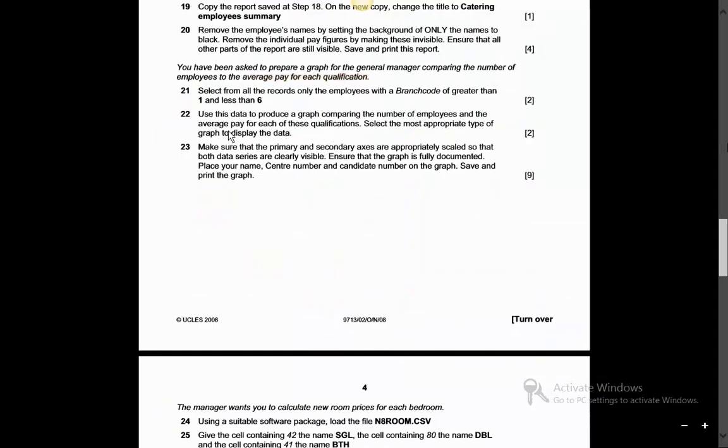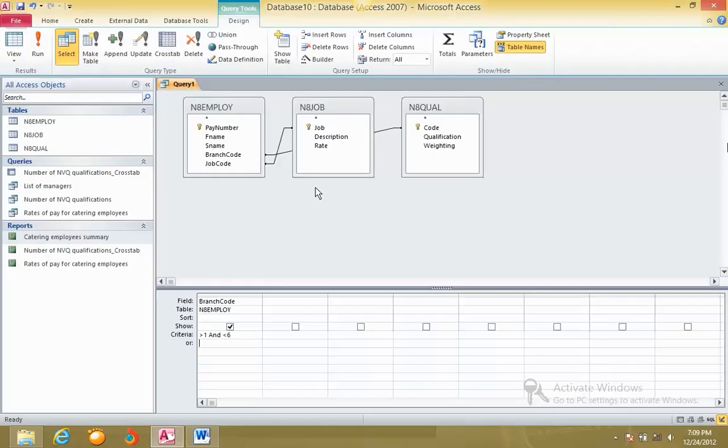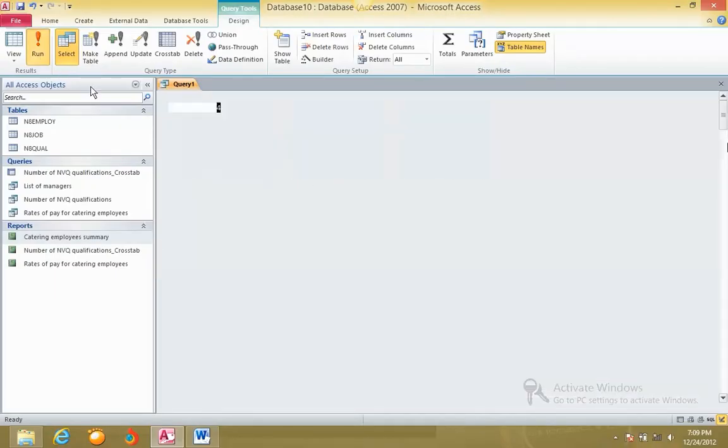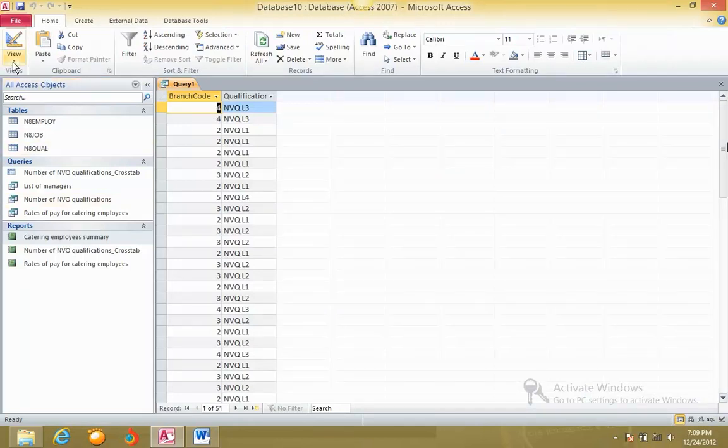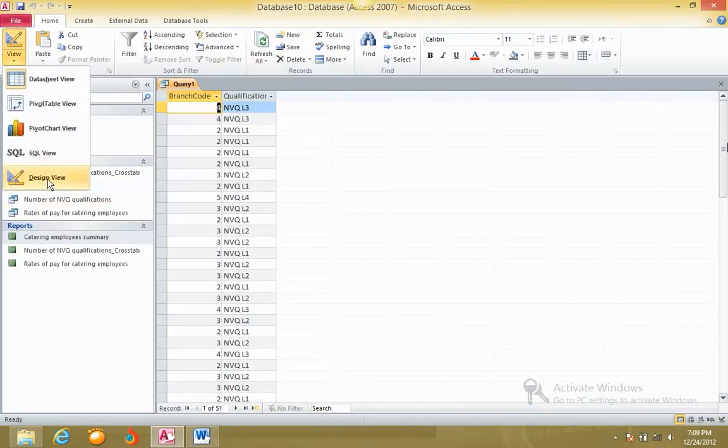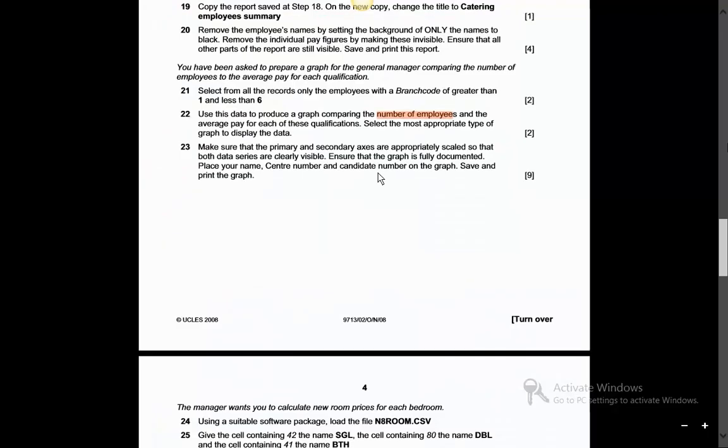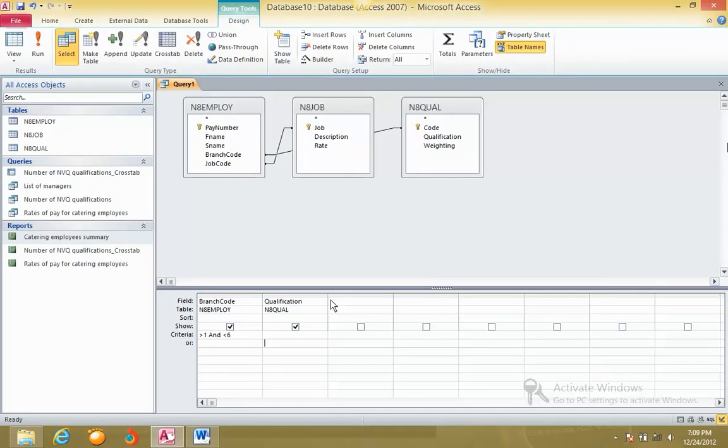Next, use this data to produce a graph comparing the number of employees and average pay for these qualifications. So we need to add the qualification. Run. Right. Okay, we have to add the average pay as well. So we need to have the pay. So we need to have weighting rate because we need the pay again.